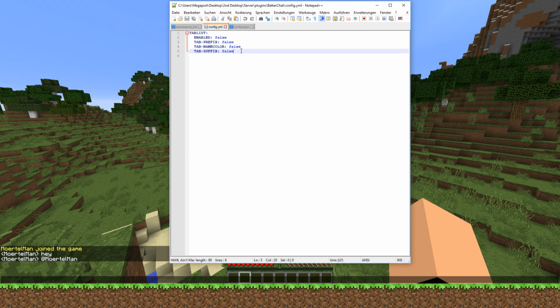Good. You have two files that will be created as soon as you start the plugin. The first one is the config.yml. This is mainly and pretty much only for the tab list. As you can see, you can enable tab prefixes, tab colors, and tab suffixes. This is pretty much all you can do. You can enable and disable them as you wish, and you can reload the config as well.